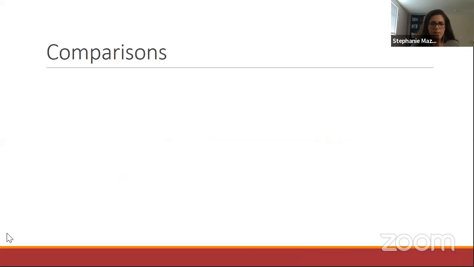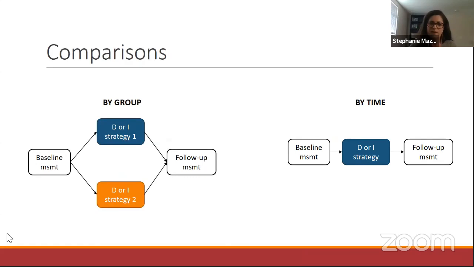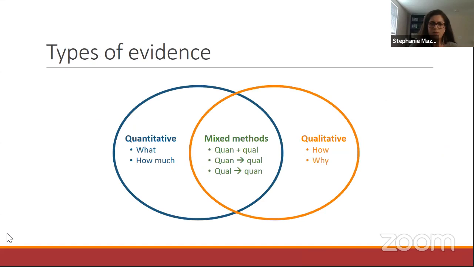And so also thinking about what your comparison is. Again, this is kind of just basic research, but I think it really holds true here in D&I as well. Whether you're thinking about your comparison by group and by time, making sure that this is really explicit within your work. Also thinking about the type of evidence you need.